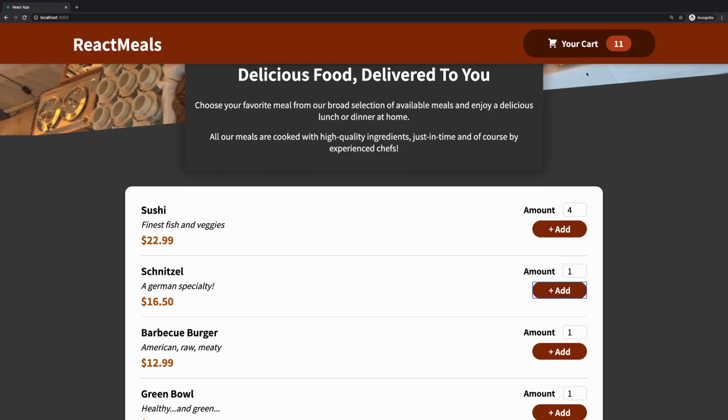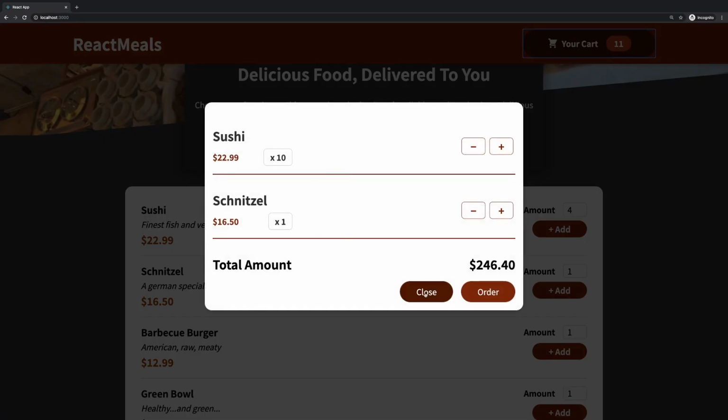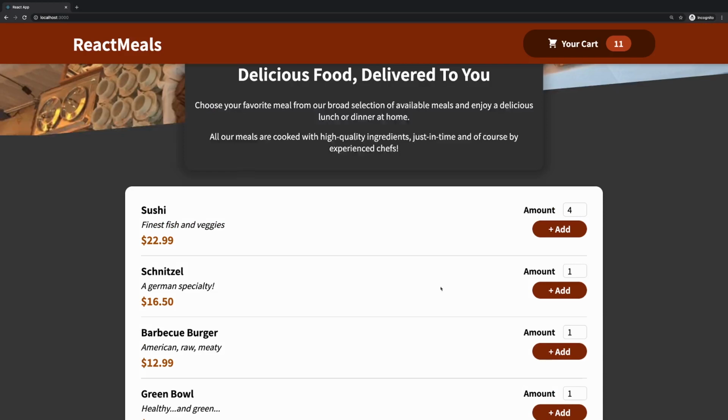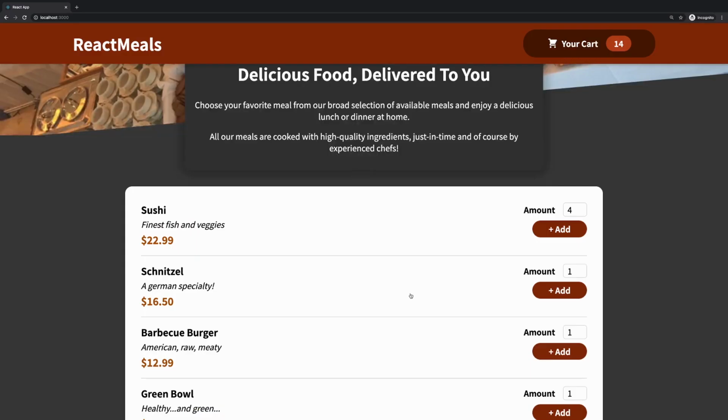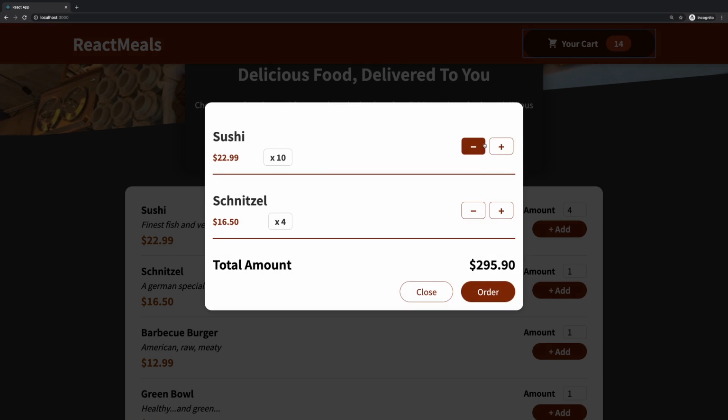Now, if I add a second item, this is added as a new entry, of course, because it's a different item. But then again, if I add more items of that, it just increases the counter. So that is working. Now let's make sure that the plus and minus buttons here in the cart also work. And for that, we also need to make sure that we can remove items.